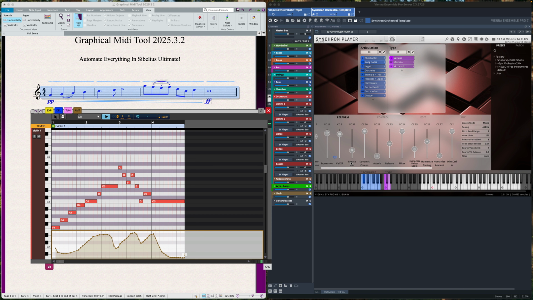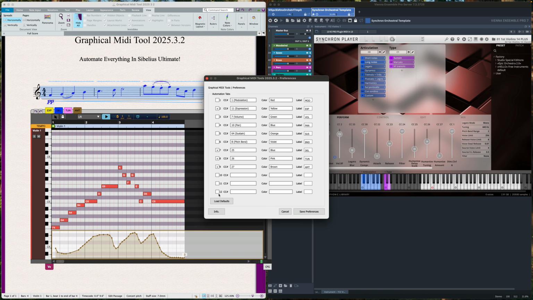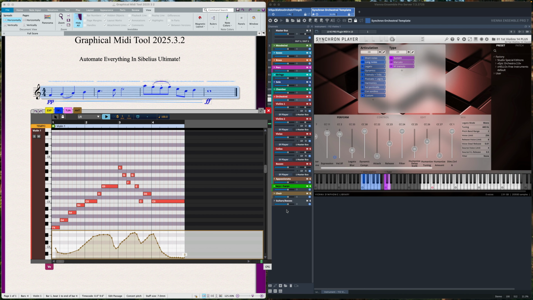from the sound set. Now, at the moment, with the full version of the plugin, you can add 12 MIDI CC numbers in the configuration screen. And once you've done that, you can automate almost everything. I know the Synchron player has a lot, but honestly, I can't remember the last time I used more than 6. So there's plenty of headroom for you to automate stuff.